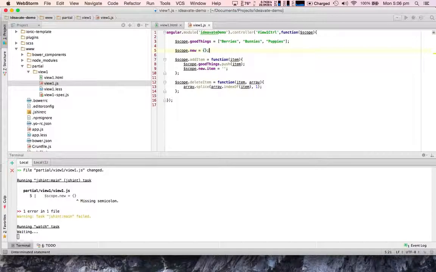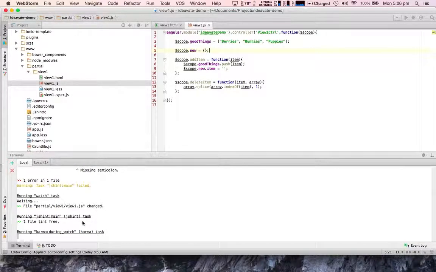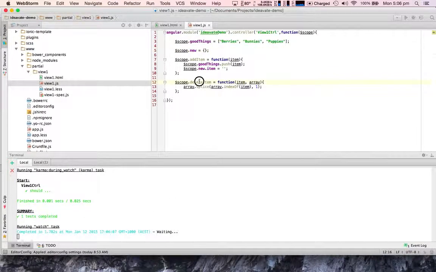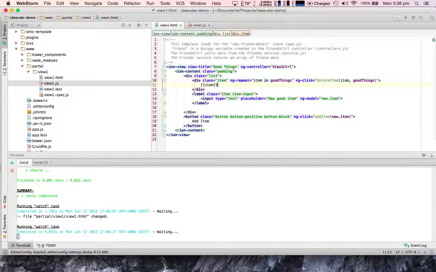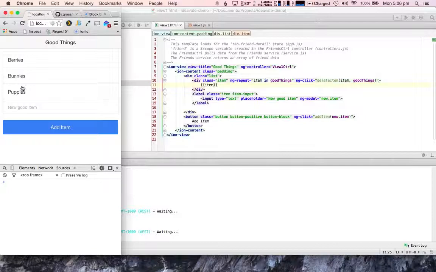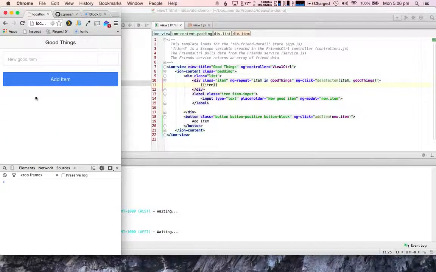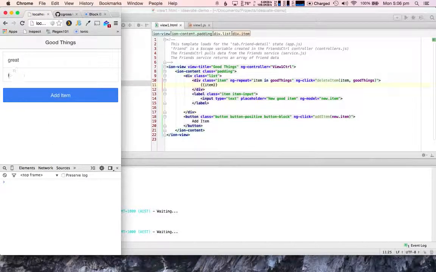Oh, and over here, there we go. Cool, all the linting worked. Now we've got this deleteItem thing, so we can hook up that function directly to the item in the ng-repeat. So we can go here, we can go ng-click, we can go deleteItem. Now we need the item, so it's the item, and the array. Good things. Cool. So we got that. Now let's try clicking on one of them. Great. And it works.